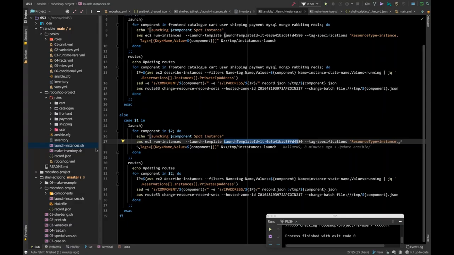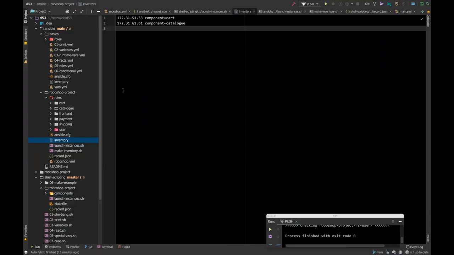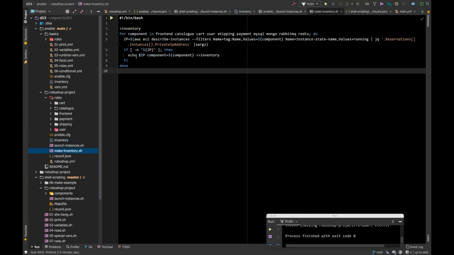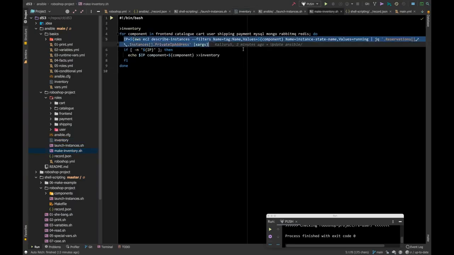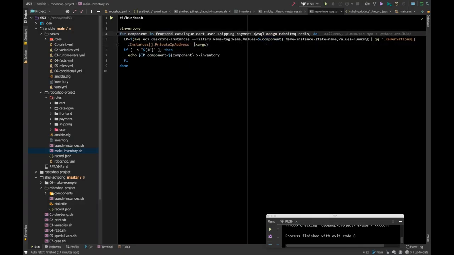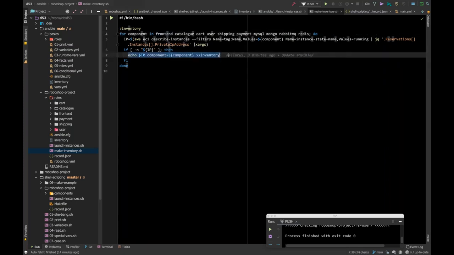Whereas for Ansible to work, you require an inventory file, and to make that inventory, I'm putting together make inventory.sh, where I'm grabbing the IP address by searching with the component name. Here it is a component name I'm searching; the component is coming from this loop. And I'm finding out if the IP address is there. If the IP address is there, then update the inventory. Echo will echo the output, and the redirect symbol will redirect the output to a file.